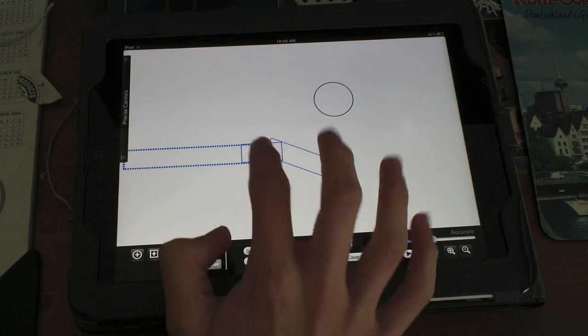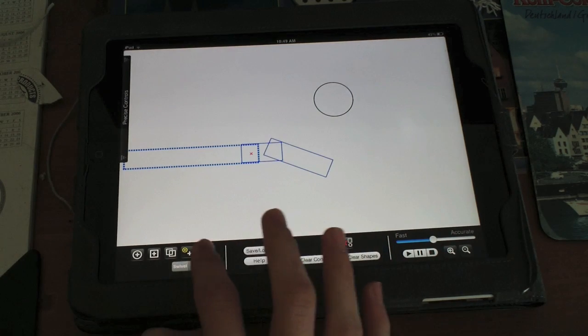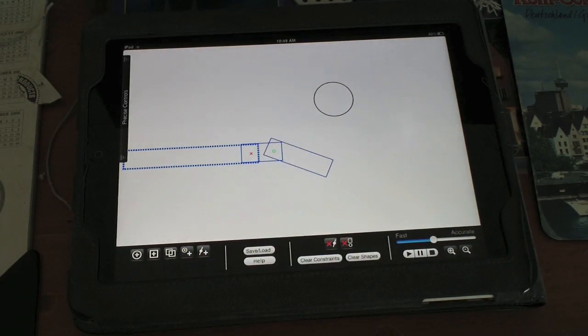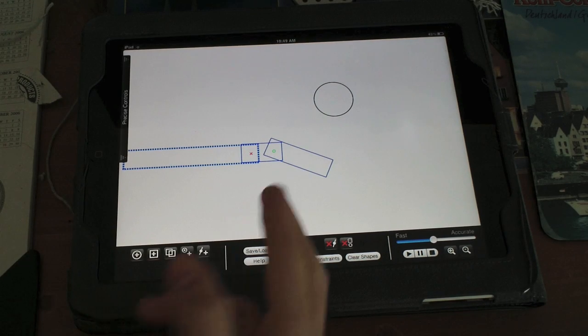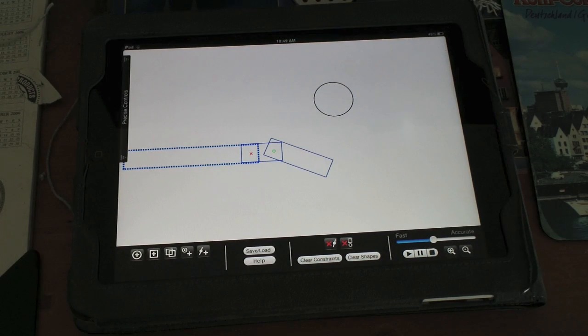So let's add those back in because we want them for the next demonstration. And yes, you can also attach rivets. You can attach joints between any two shapes, except motors. You can't really attach a motor between two static shapes because it'll let you, but it won't do anything.